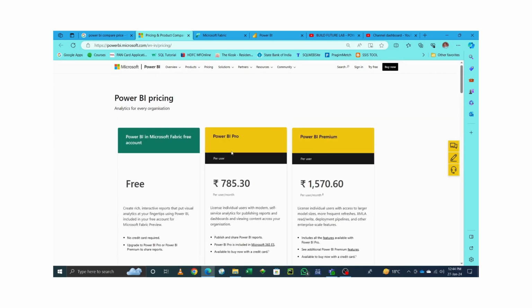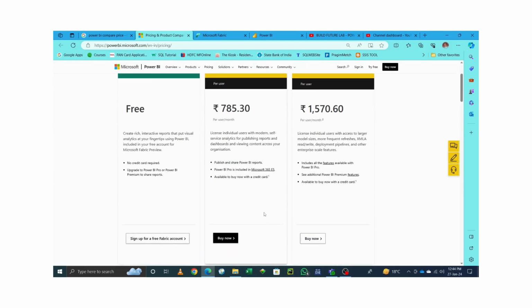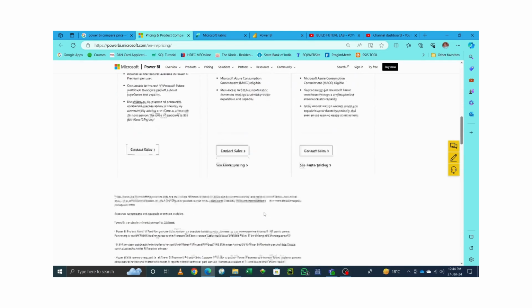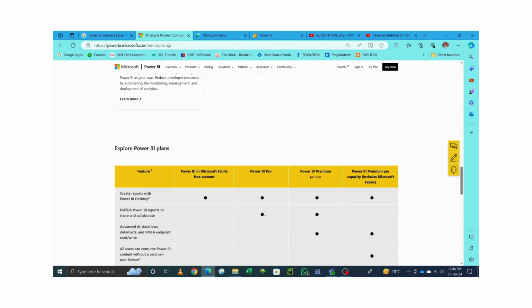But one thing to remember is that Power BI Desktop is still free. There is no cost for it. You can just install it from the Microsoft Store and start building reports. You don't have to do anything else. Simple.